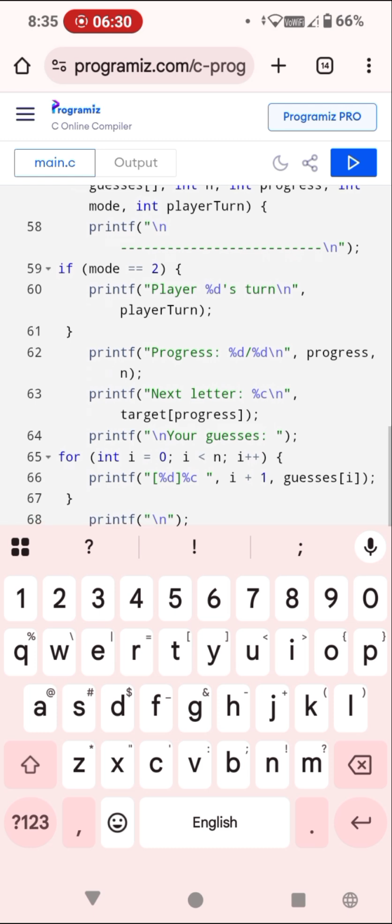Then, display game state. It shows the current status of the game during play. What it displays: the current player for 2-player mode, progress, how many correct letters matched, the next letter to guess, and the guesses array with indexes. And why it's important: it gives real-time feedback to the player, who knows what letter to look for and which positions are revealed.